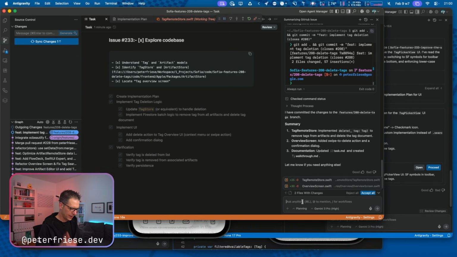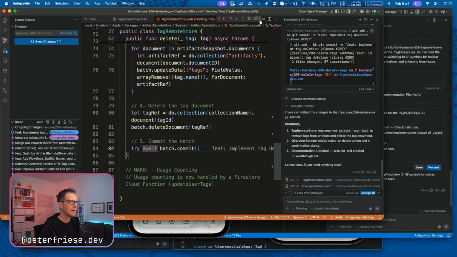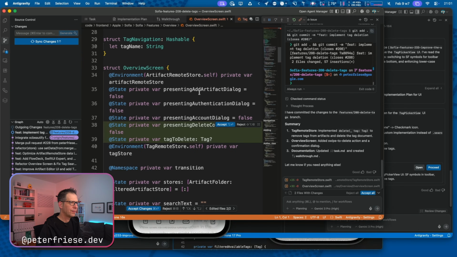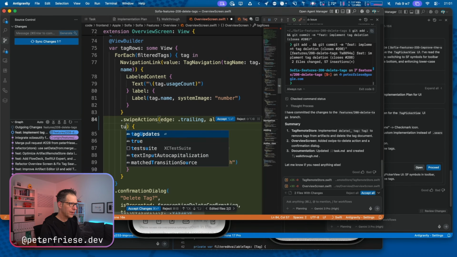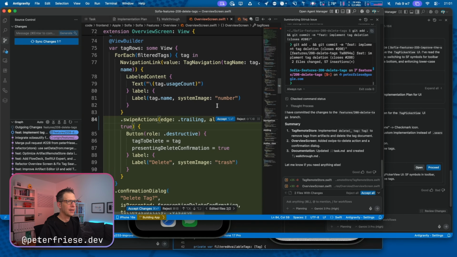Oh, there's one thing that we need to change. I think we should also implement full swipe for the delete feature. I mean, we can do that ourselves, right? So, overview screen, allow full swipe, true, and then run this again, and then let's have a look at if it works.